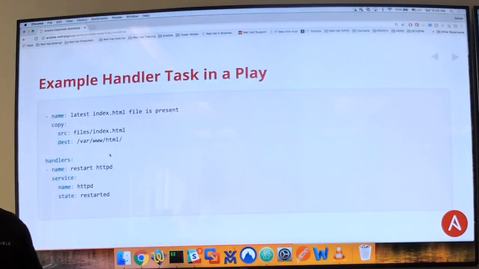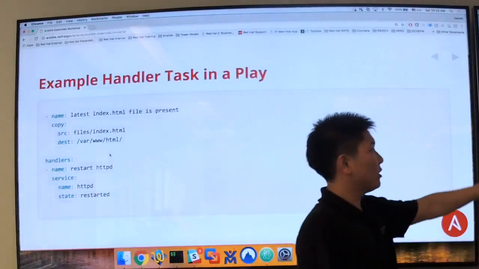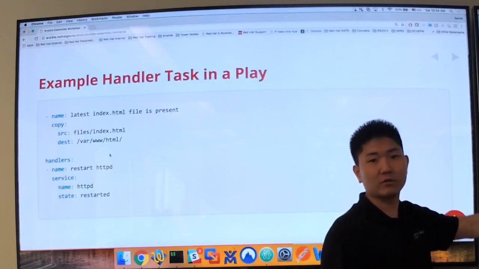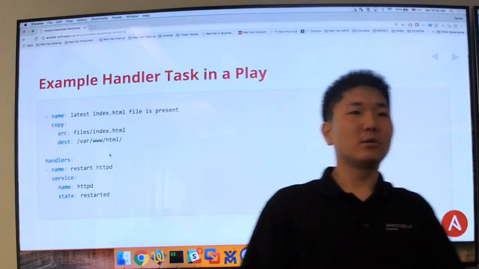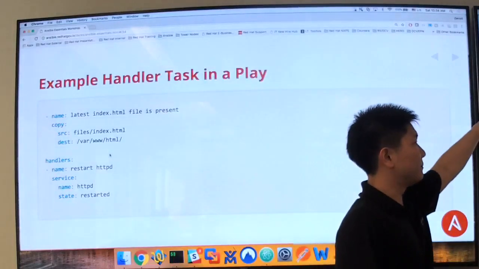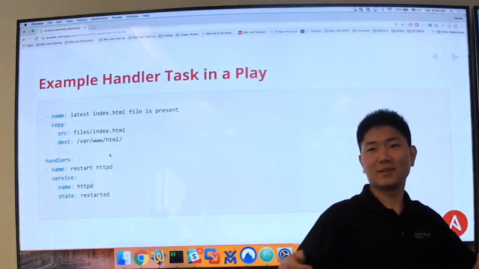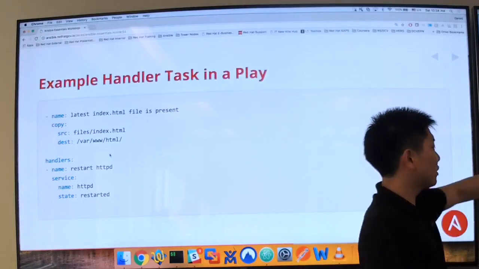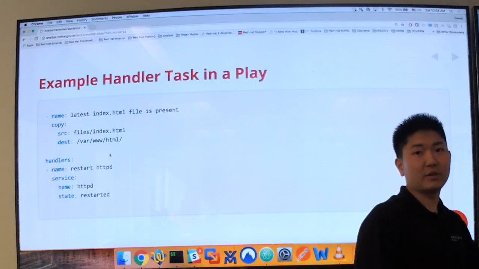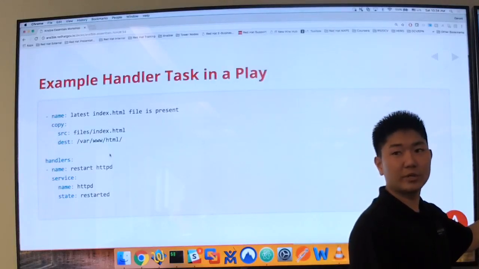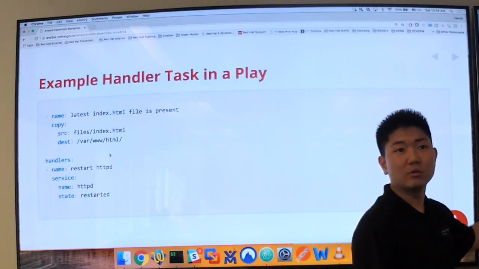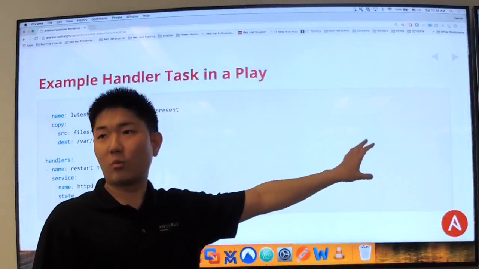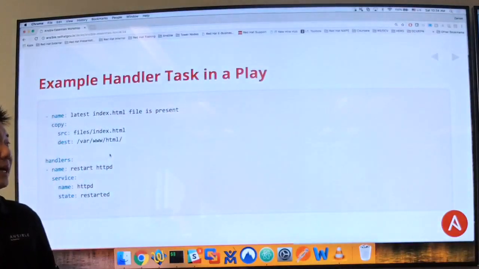A couple points on handlers. Like everything in Ansible, it's not the order that the notifications are sent, it's the order that's defined in your handler section that determines how your handlers run. Does that make sense? You list the handlers first? No, you define your handlers here. So let's say you want to make sure Apache's restarted before something else. You define it in your handler section, not in the order it's notified. So you have control over what gets done first or last.